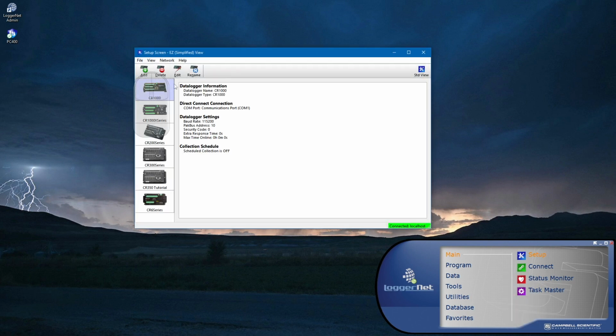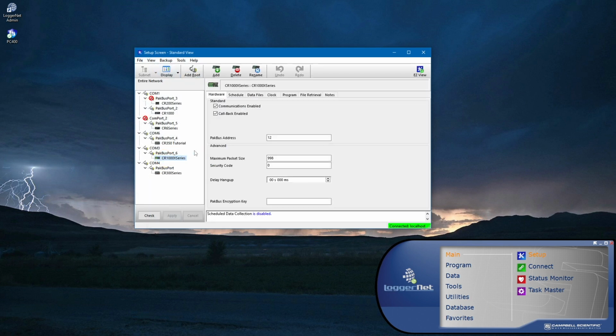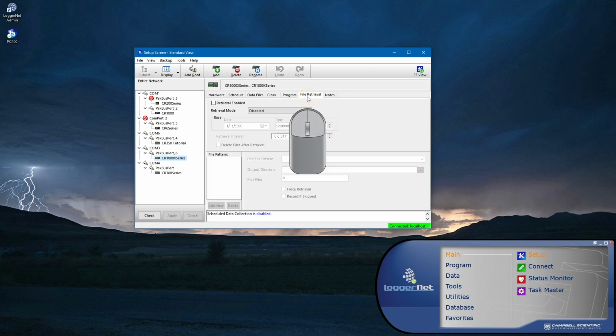However, it is important to change the base time on the File Retrieval tab so the file retrieval and file writing are not occurring at the same time, which could cause file corruption. For example, if the table file interval is set to 1 hour, the base time should be set to an odd number to avoid retrieving the file at the top of the hour. Setting the base time to 12:07 would set a 7-minute offset, so file retrieval would occur 7 minutes after the top of the hour. See the LoggerNet help for details.